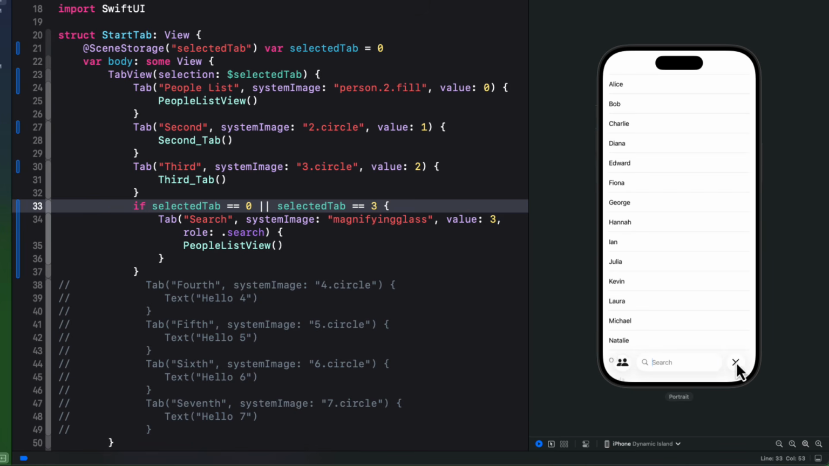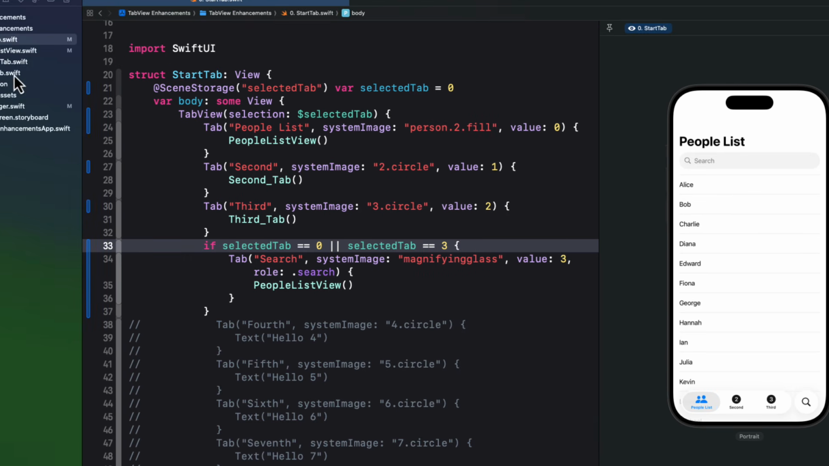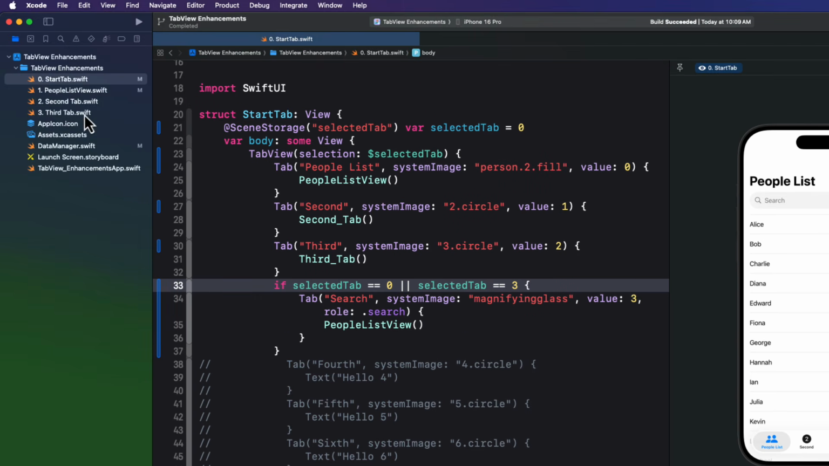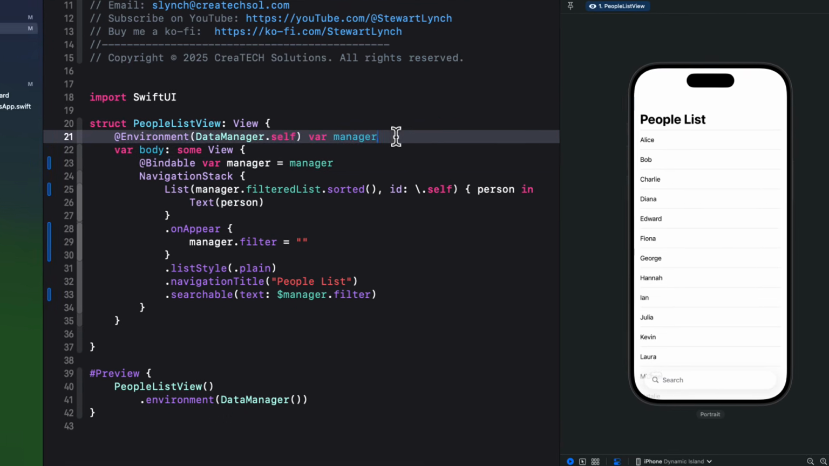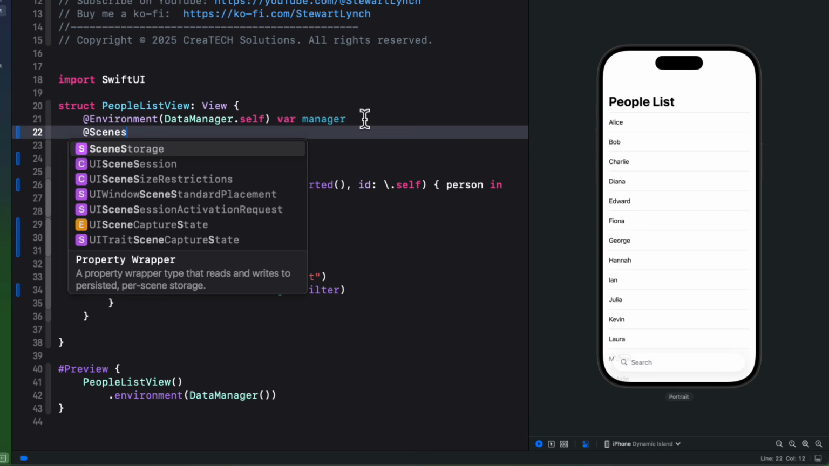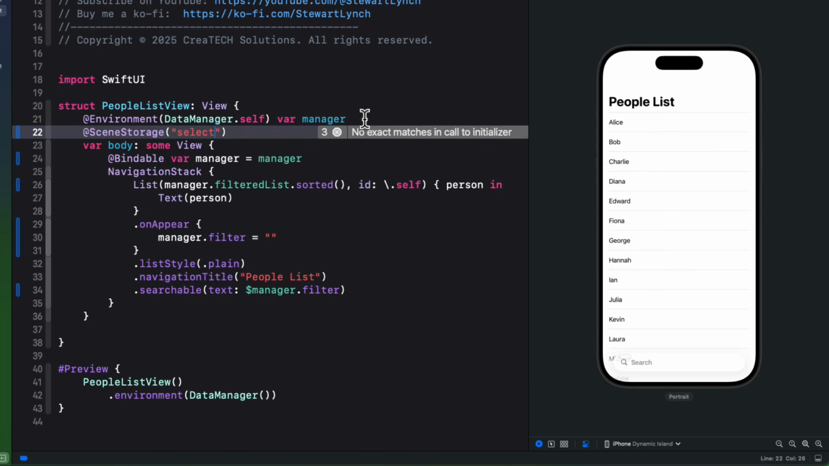The other problem, though, is that when I'm on the first tab, I still see that search field at the top, and I don't want that there. So I can go to the people list view, and I'm going to create in that list view a view modifier so that I can restrict when I want the search modifier to be applied. So first I'll need a scene storage variable here too. So we'll use the same one, selected tab. That's got the initial value of 0.